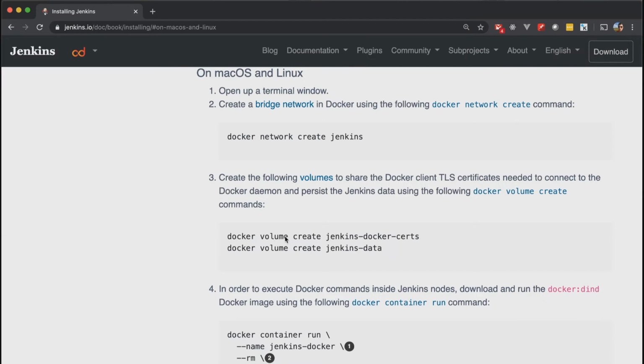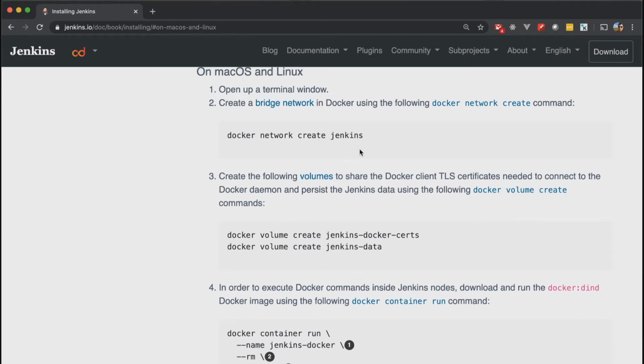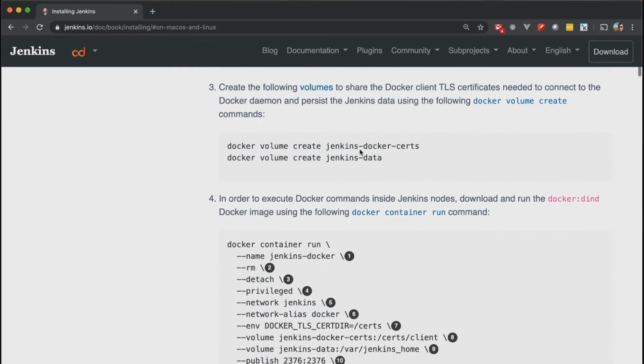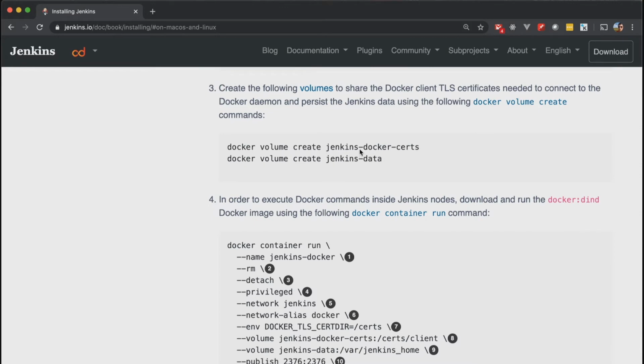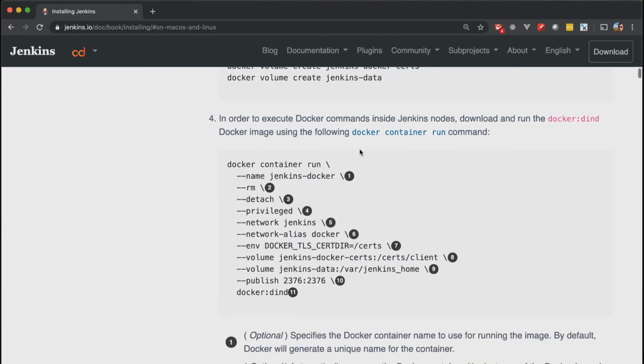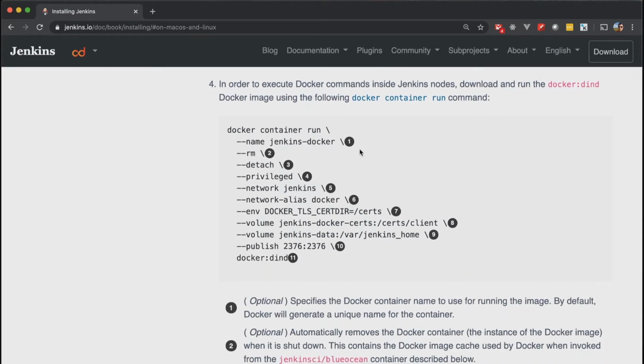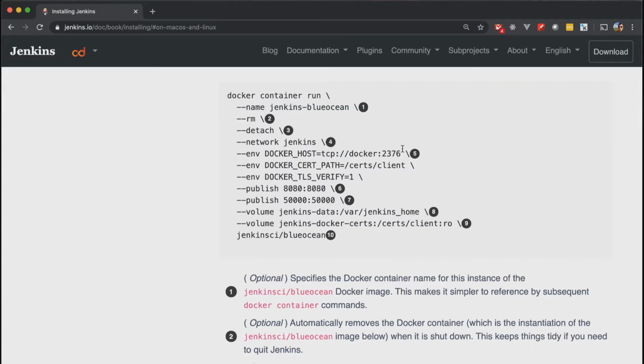Now here we can see that we need to create a network for our Jenkins. We need a couple of volumes, naturally. I'll explain everything a bit later. And here are our run commands. But again, we do not want to run anything with docker run. We want to preserve it for later. So let's get this docker run command and move it to a compose file.